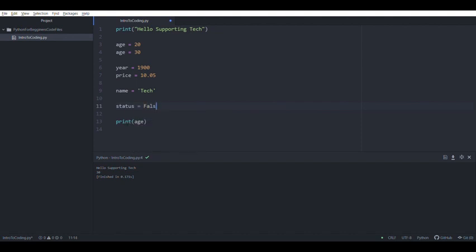True and False with uppercase T and F are keywords in Python which represent the Boolean values 1 and 0 respectively. If we write true or false in lowercase, then it will not be recognized as a Boolean value.